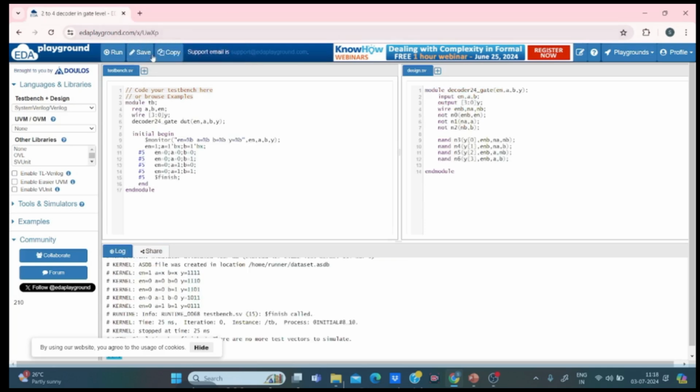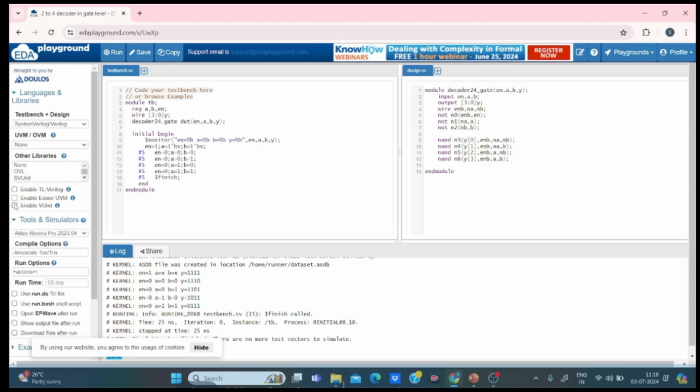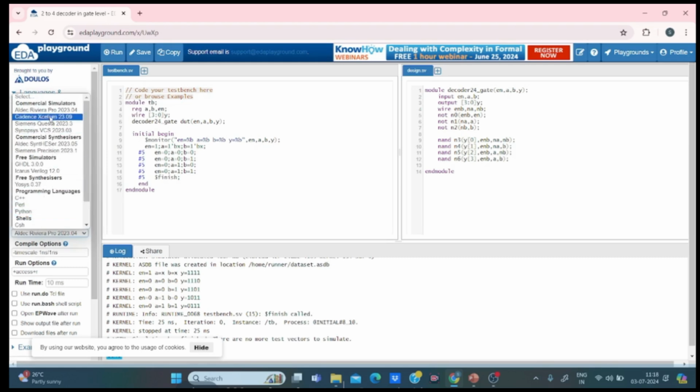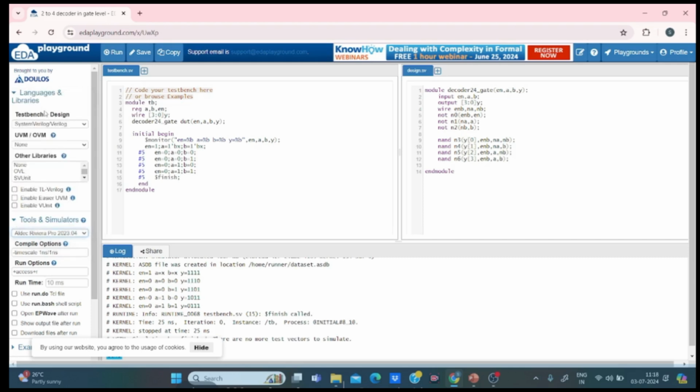Here this is my EDA Playground. In this, first you go to Tools and Simulators. Apart from this, you don't need to take anything. In Tools and Simulators, you can choose any option like Aldec Riviera Pro or Cadence, anything. But mostly for basics, it will be better if you use Aldec Riviera Pro. The simulator, I think you already know, is used to run your program.